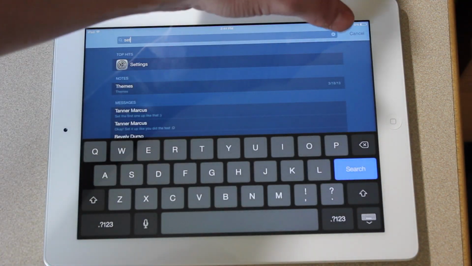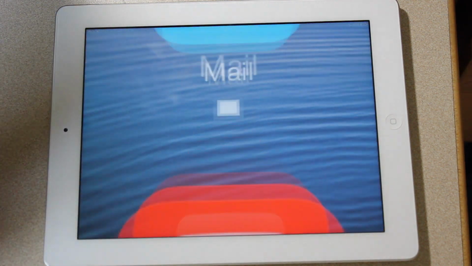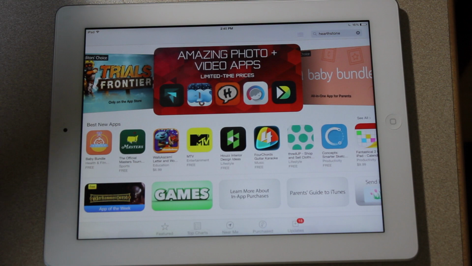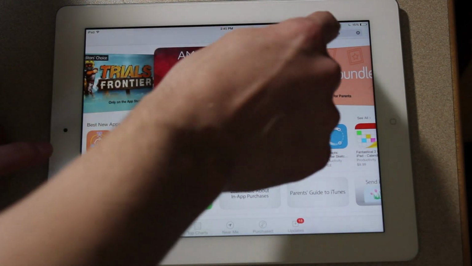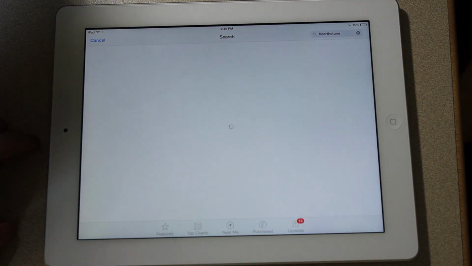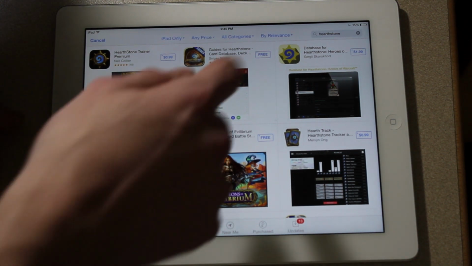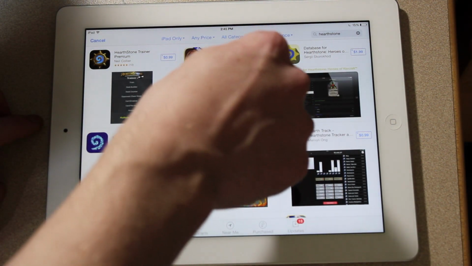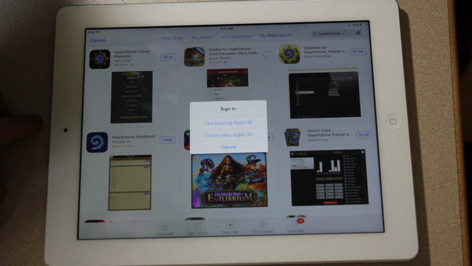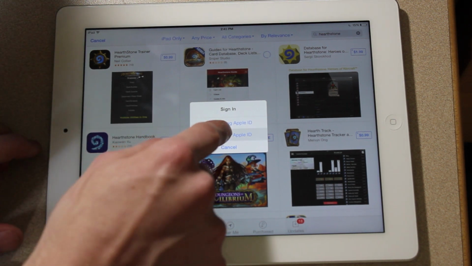So the next step is going to be going to the App Store, and once you're on the App Store, you can just search Hearthstone like I do, and you'll probably see that in the United States one there is none. So what you're going to need to do is click on a free app and pretend to download it because you're not logged in, so we'll just be using this one right here. And when it asks you to log in when you're downloading a free app, you can hit create new Apple ID. So you're going to do that right in there.